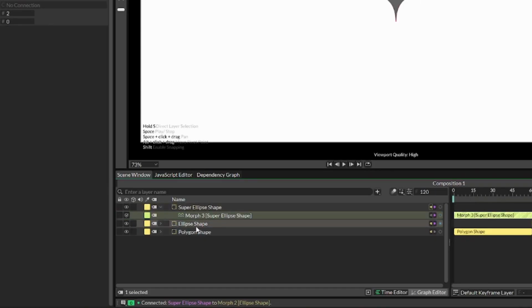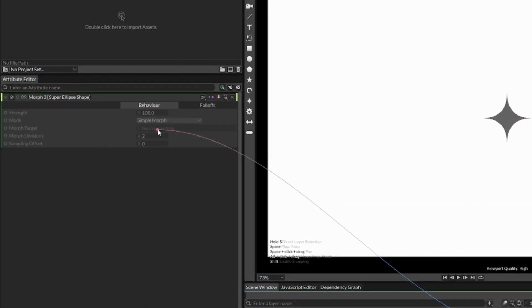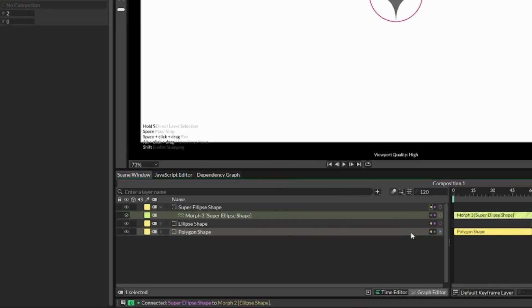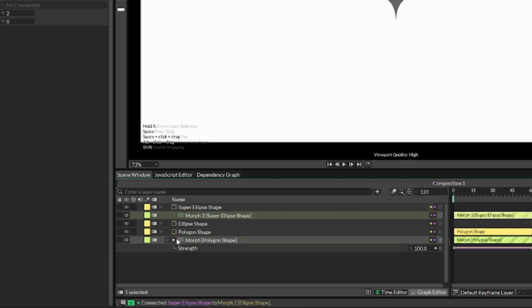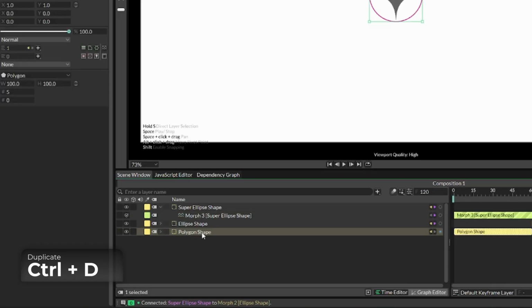The problem is that if we try to drag the original polygon shape as the morph target, it lights up as red, meaning they won't connect. The reason for this is that the original polygon shape already is connected to another morph deformer. However, the fix is actually really easy. All we have to do is select the first shape and then duplicate it.